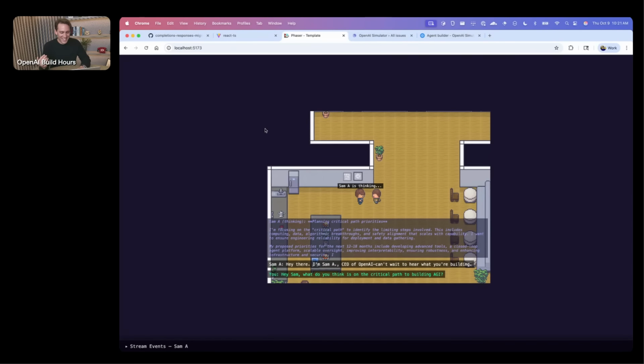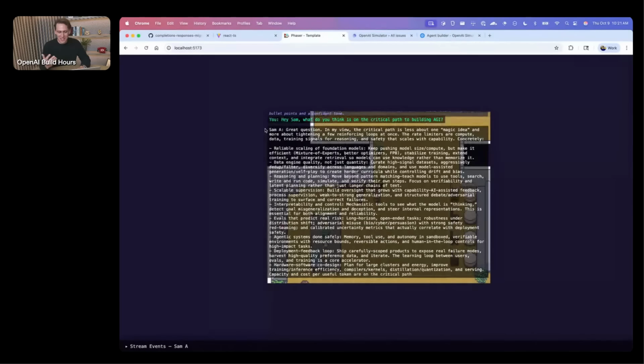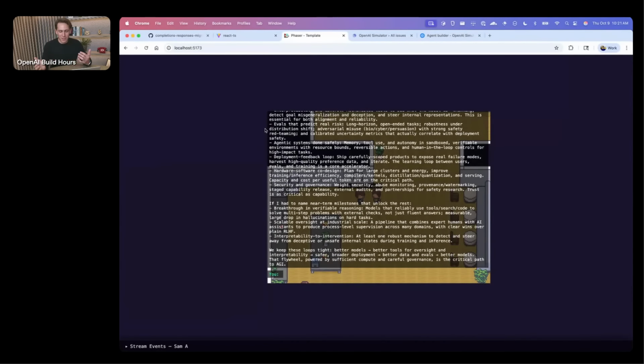Okay, cool. So yeah, he's thinking about the critical path priorities. Our UI is not amazing here. Because there's only a little bit of chain of thought to summarize, we get a little bit of that summary, and then he kind of launches right into his final answer. So anyway, a little preview of how you can use reasoning summaries to make your UIs a little bit more interactive while you're waiting for the model to think, especially if you're using GPT-5.